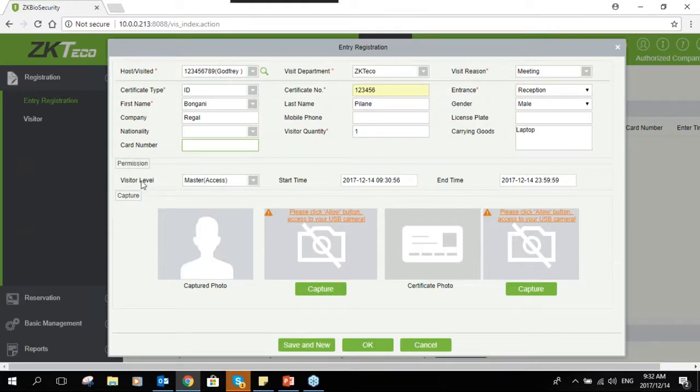And then we have the visitor permissions. We have the visitor level, and basically these are the access levels that you already have in your software, and then the start time of the visit, and then the end time. So if the meeting will take more than 1 day, you can select that the card will be valid for 2 days. And if you have a USB camera, you can capture a photo of the user.